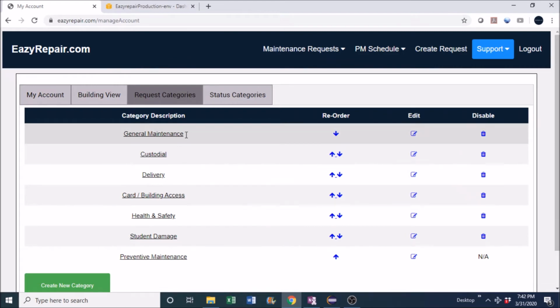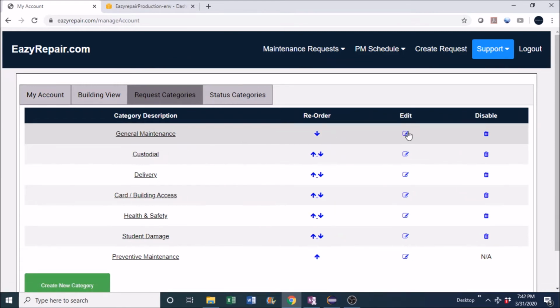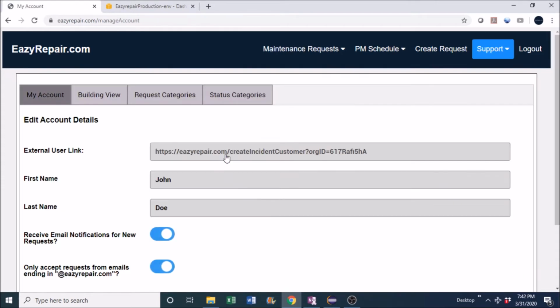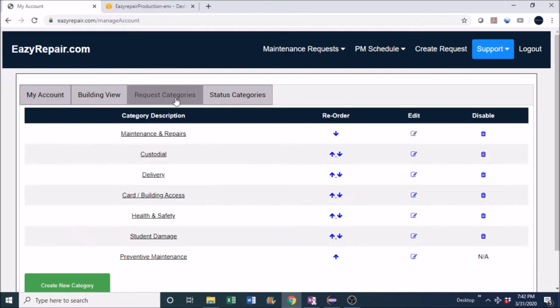Let's say we wanted to change general maintenance to maintenance and repairs. I click on that edit button, click maintenance and repairs, and then click submit. Then I go back to request categories and you can see maintenance and repairs is updated.